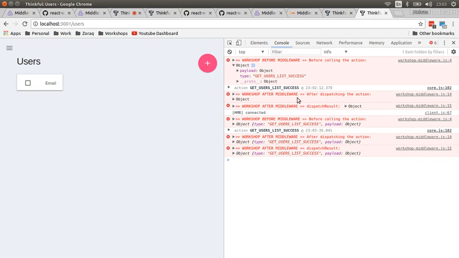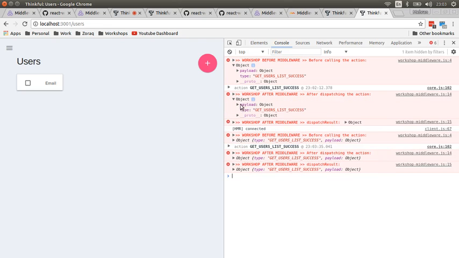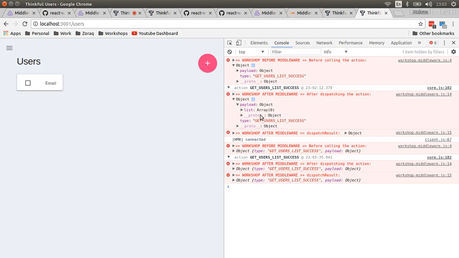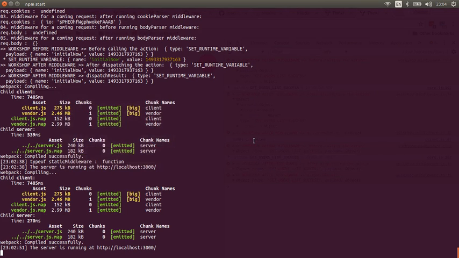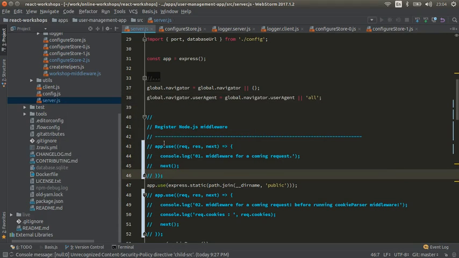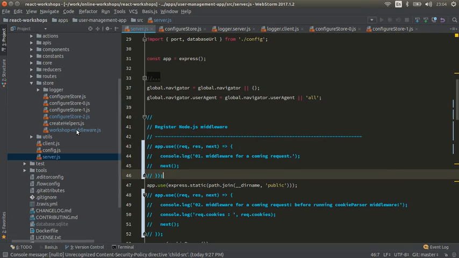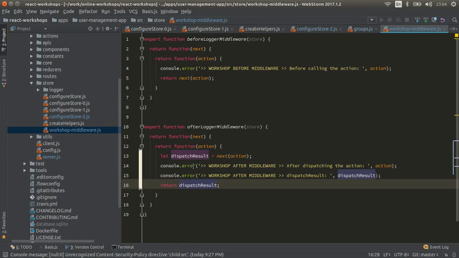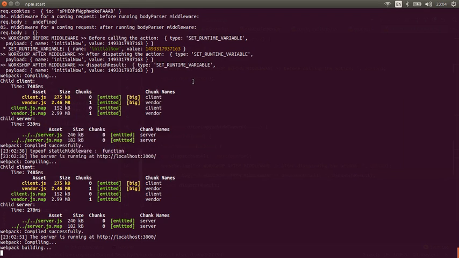Workshop after middleware, after dispatching the action, and this is the action. This is the result of the action. If you take a look at this, you could see this. I guess something in my code should change. Workshop. Sorry. Instead of console.error, I should have used log.